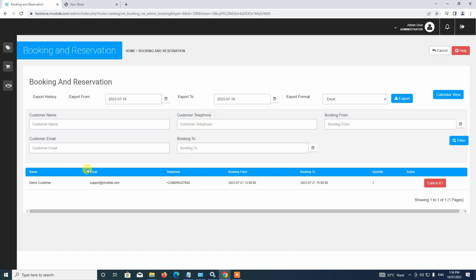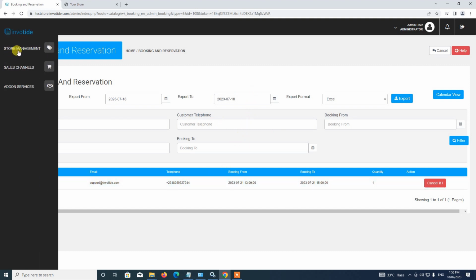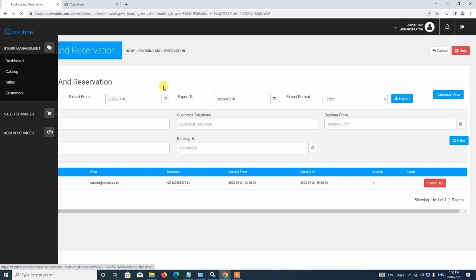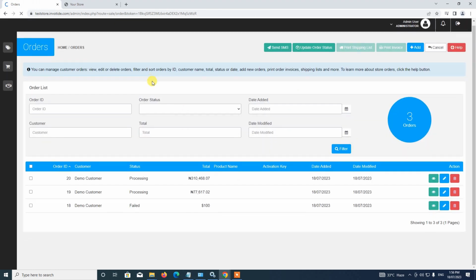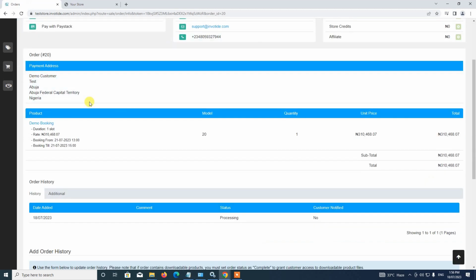So for us to view the order that was made to place this booking, we go to the store management section and select sales. So in the sales page, we select orders. So here you can see the order that was placed. So we go ahead and click on the view button here. So you can see that under the products, the booking details were also added here as well. As you can see, the slot duration and the booking slots information as well.